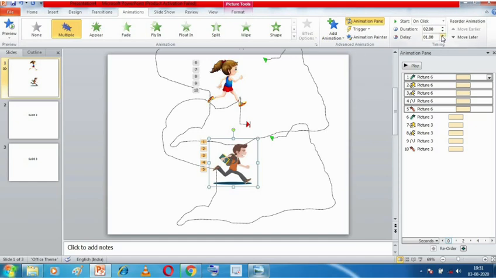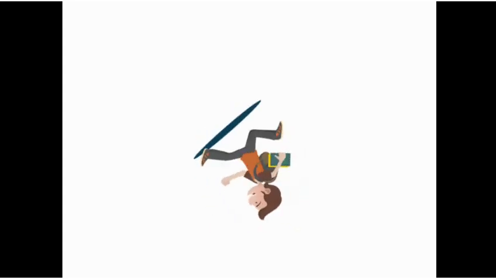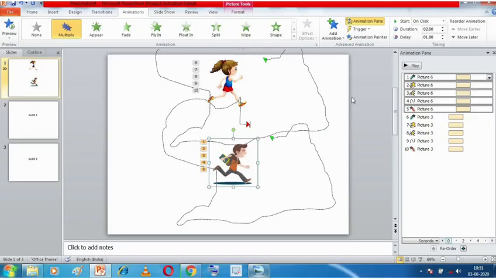See what happens now: I've clicked on the mouse, but after 1 second, only then the animation is playing. Why? Because I've introduced a delay here. Again I'll show you. I've clicked on the mouse, but it is not happening. After 1 second, it will happen. Again I'm clicking the mouse, but after 1 second it will happen. So this is the use of delay.